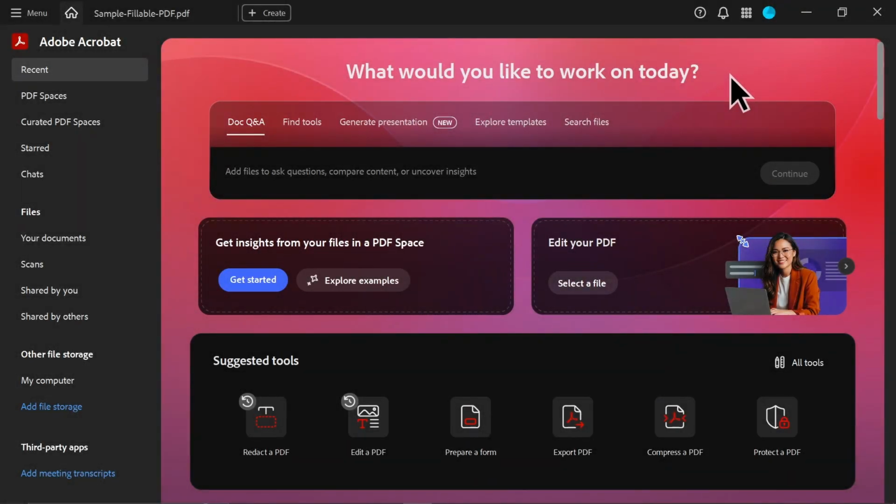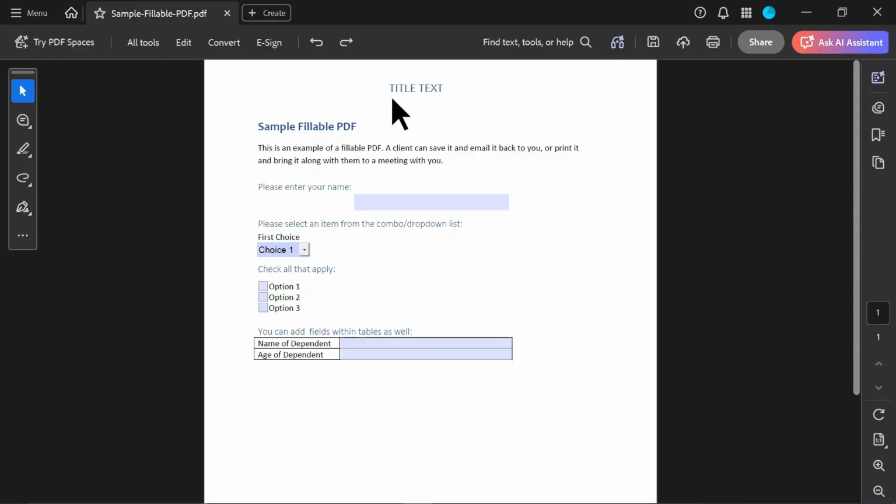Today, I'll show you how to add a video in a PDF using Adobe Acrobat Pro. First, open Adobe Acrobat Pro on your computer. Make sure you are using the latest version of Acrobat Pro because Adobe's newer layout uses the All Tools panel on the left side. Now open the PDF file where you want to insert the video.